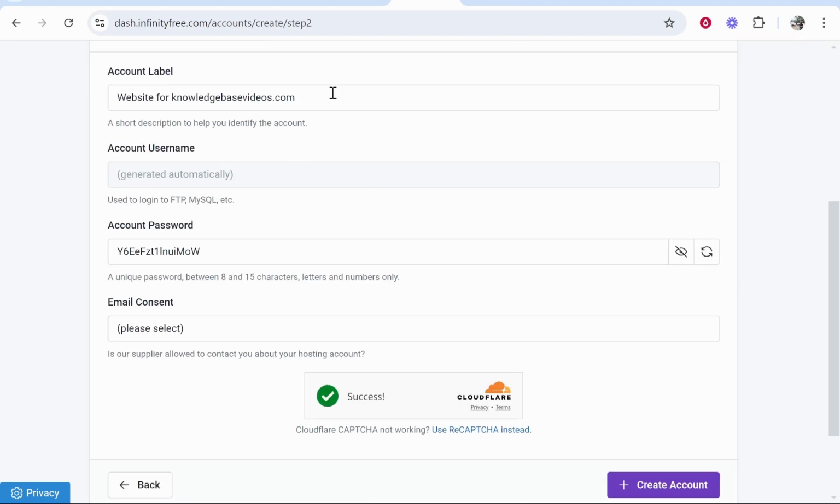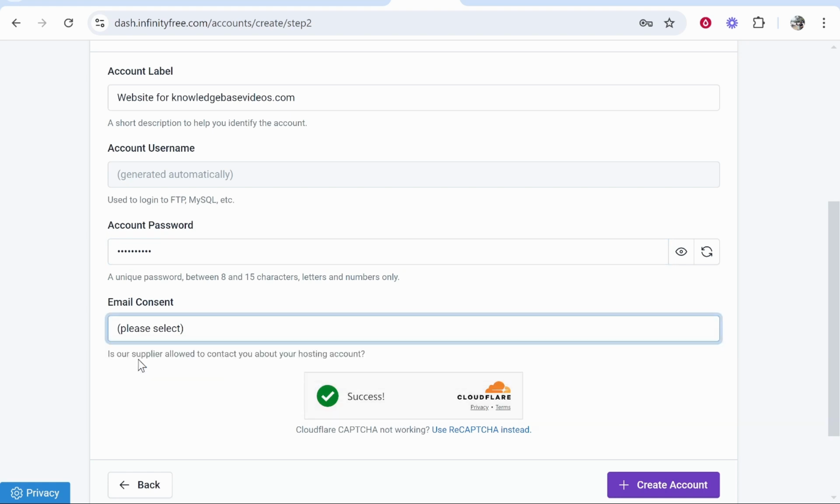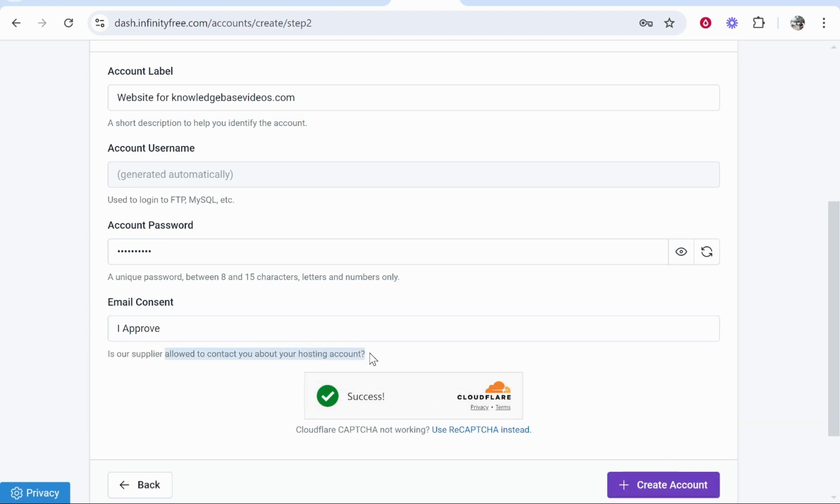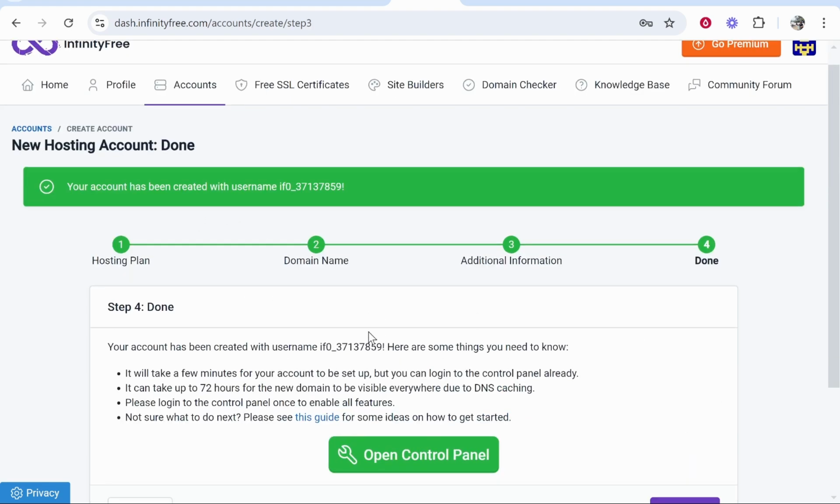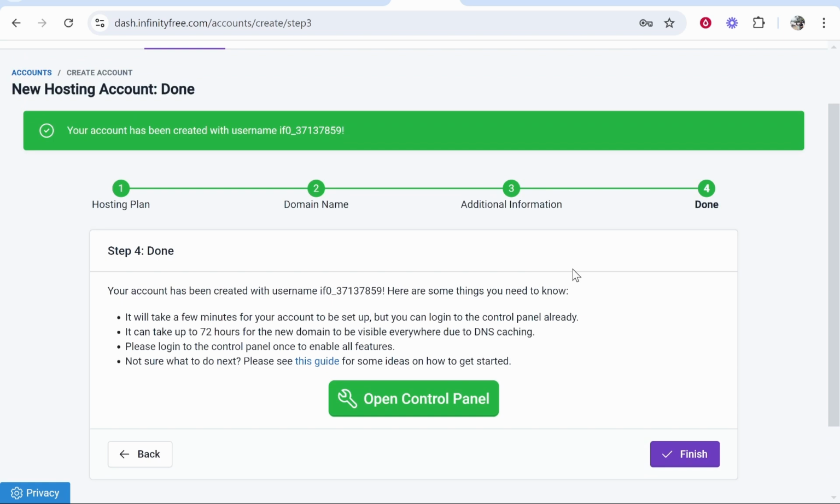end, and it's going to ask you now to create your account. So it's going to ask you for a label and an account password, which I would customize. Once you've done that, go to email consent and either approve or disapprove of those. It's just about contacting you about hosting. Then click create account.